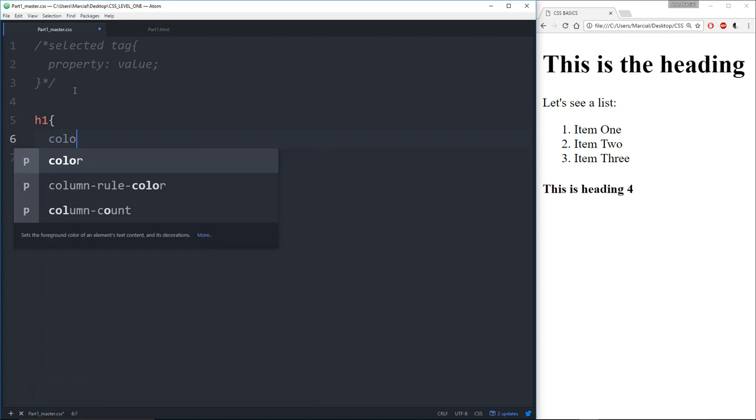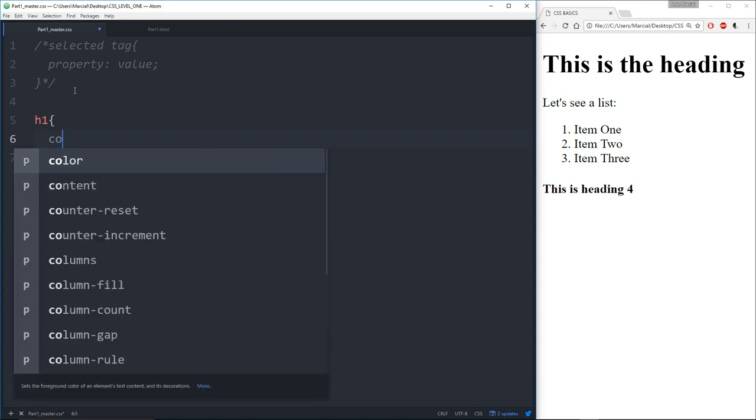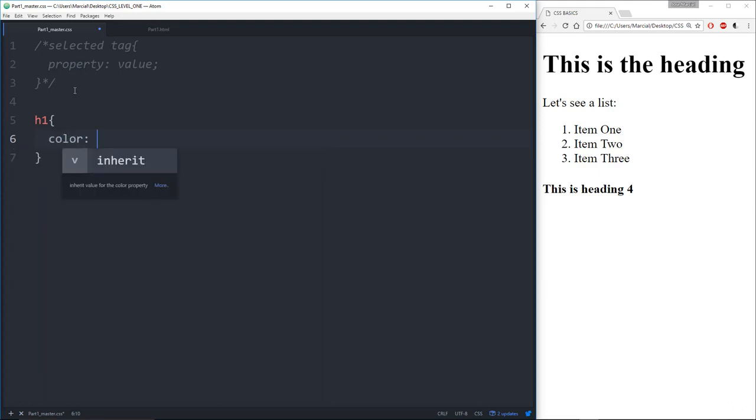And you can see here that as I begin to type stuff in the CSS file, Atom Text Editor is actually trying to help me out. Like, oh, do you want color? Do you want columns, column count, etc.? So we just want color, so I can actually hit enter there, and it will begin helping me out with this. So I want color, and then I can state the actual color I want. In this case, I want the color to be blue, and then a semicolon.